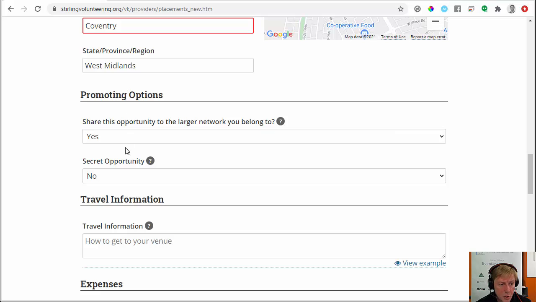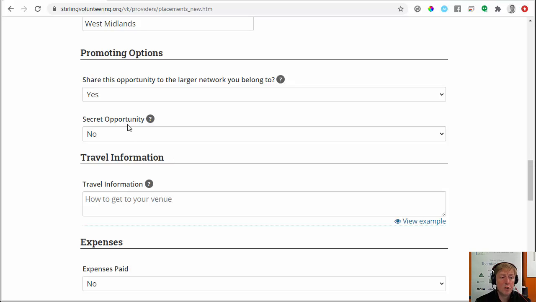Then we've got some of the choices down here. If you want to share the opportunity with a larger network you belong to, you don't have to worry about that for now. It doesn't matter if you choose yes or no. It's a secret opportunity. So secret opportunity is essentially, if you know exactly who the volunteers are who you want on that opportunity, so you don't want to promote it. You don't want it to appear on the search pages for all volunteers on this Stirling portal.